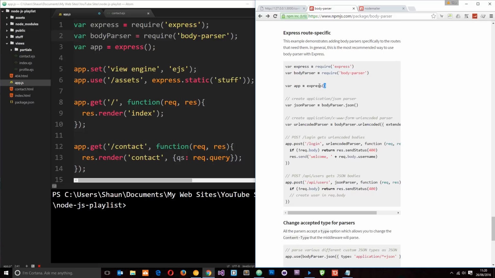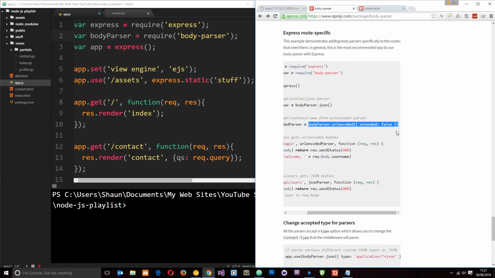Then we've got this express app running. This is to parse JSON. We're not going to do this in this tutorial. What we're going to do is use this URL encoded parser. Okay, so this is the function right here that we want to invoke in our middleware to parse our post data. So how do we do that?